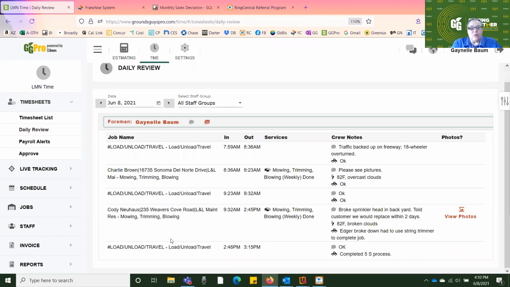I can see where I went. I can see the times, what services got performed, and then the crew notes. So here's that traffic backed up. Okay, that's why they spent so much time. Now I understand. And then here it says, please see pictures, but there are no pictures. Should put that down here, sorry. And then here, broke sprinkler head in backyard. Told customer we would replace within 2 days.